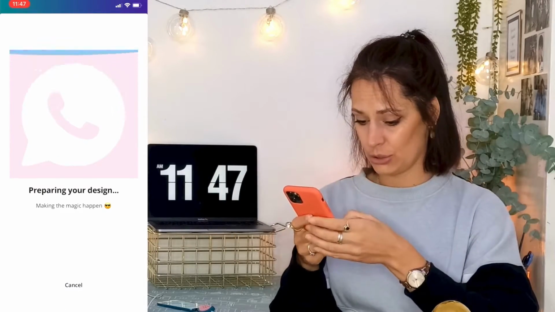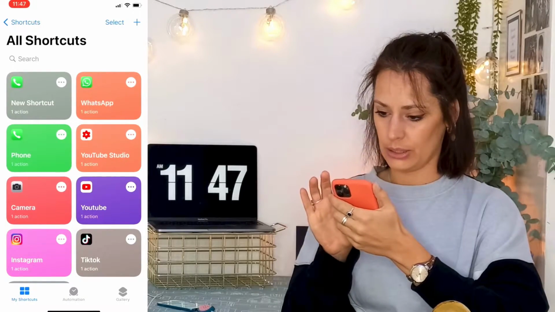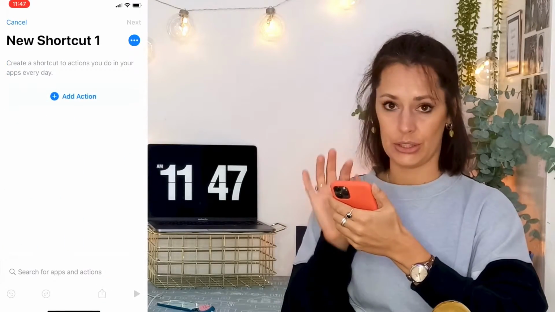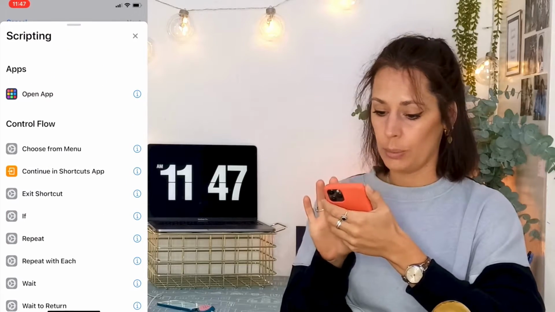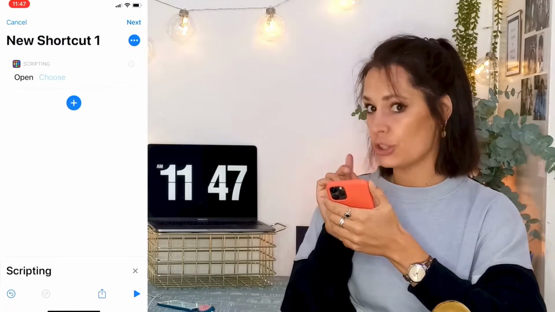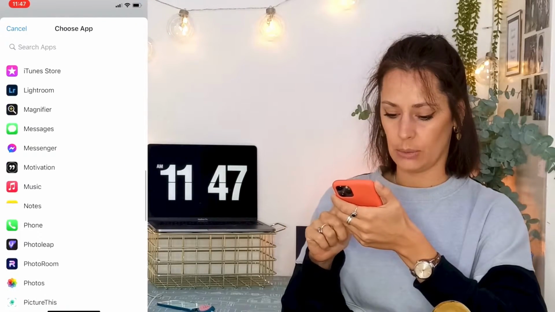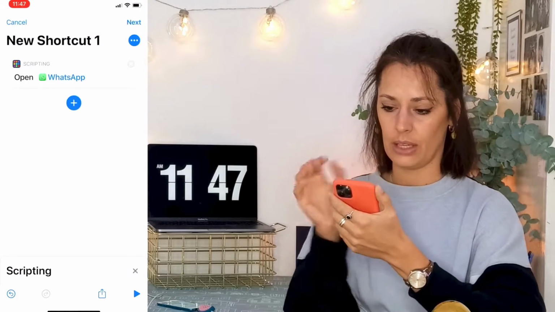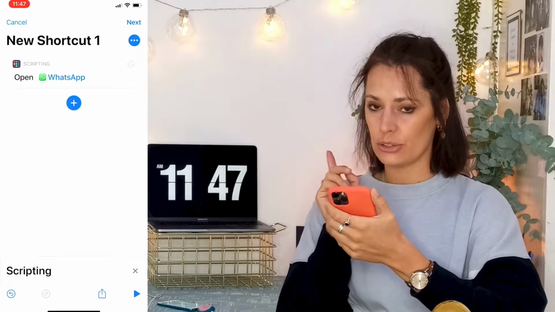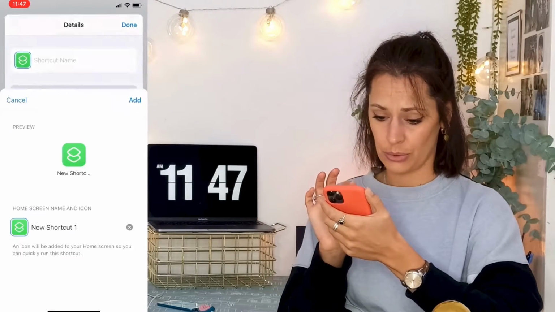Now you're going to search shortcuts, and we are going to say plus. You're going to go add action, go to scripting, open app, click choose, and you're going to scroll down till you see WhatsApp. You can also just search it, but I'm just scrolling. There it is. Then next to where it says new shortcut 1, you're going to click on the 3 dots, and you're going to say add to home screen.